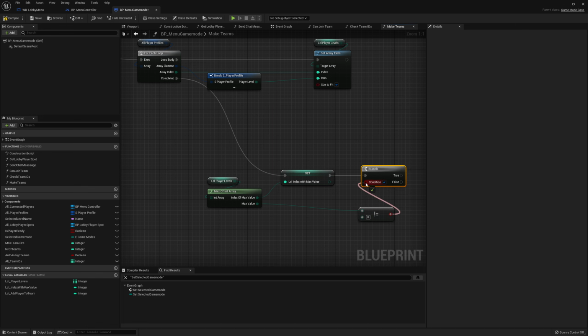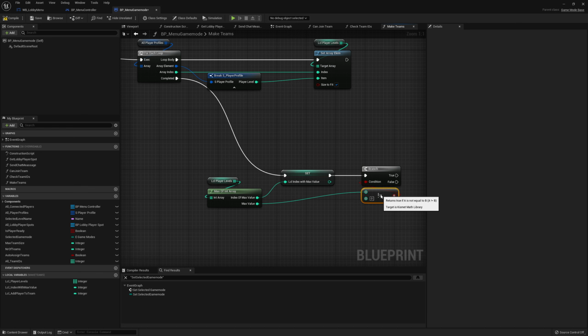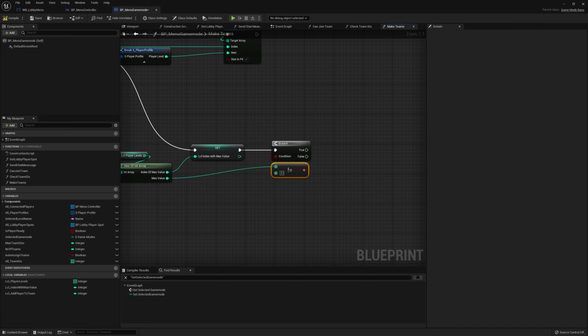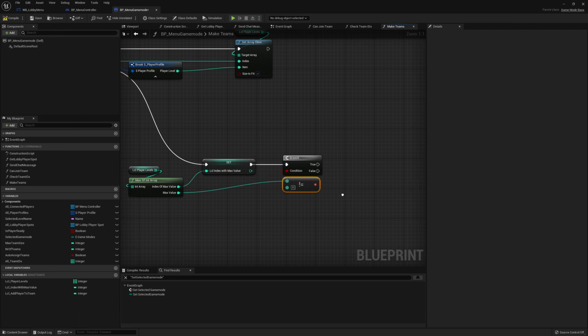So if a player starts a new profile, the profile will actually have the player level set to 1. So technically this could never be 0. So we're going to use that. So if this is true, then we're going to make sure that we add this player to a team. So what we're going to do is we're going to divide all of the players with the highest ranks among the teams. So we're going to have a somewhat fair setup.